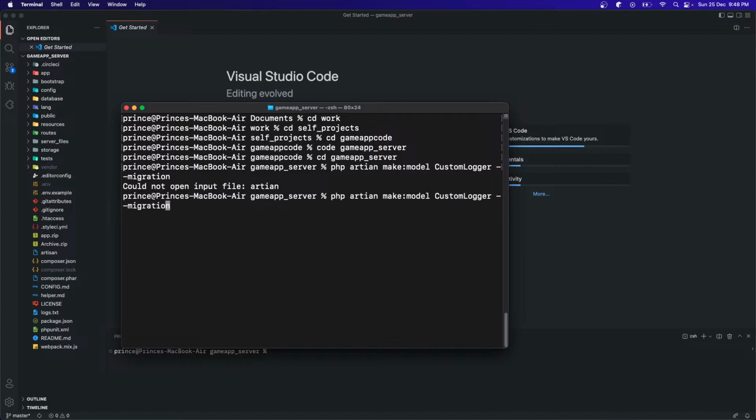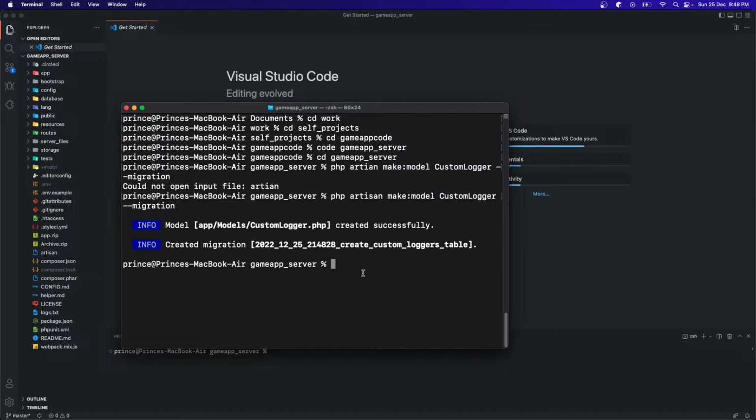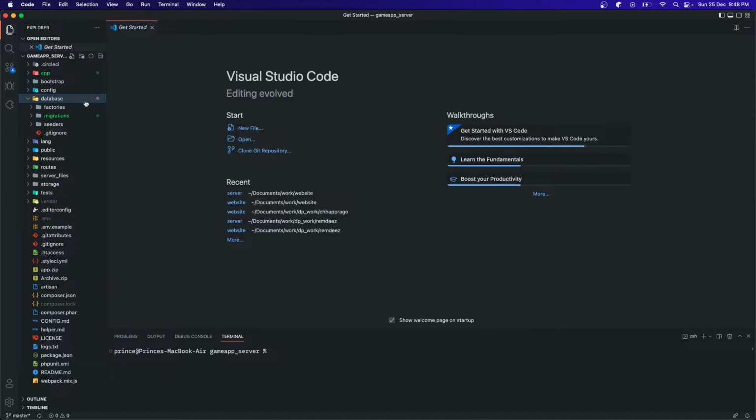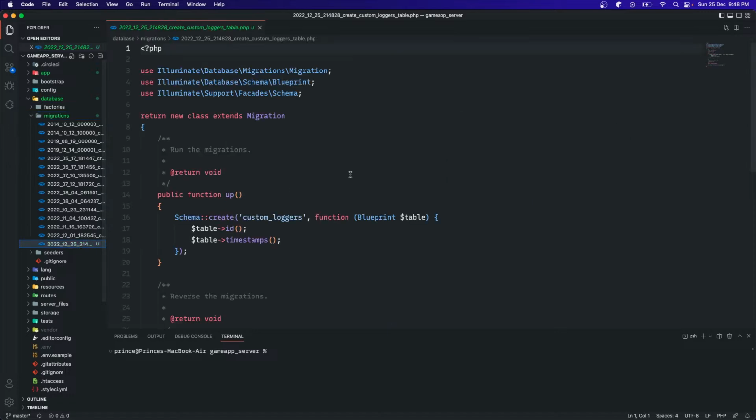Hit enter and it says okay, can't find. It is artisan, not RTN. So this is what happens when you live stream code. You're kind of like, what could go wrong, and you keep doing the wrong stuff.